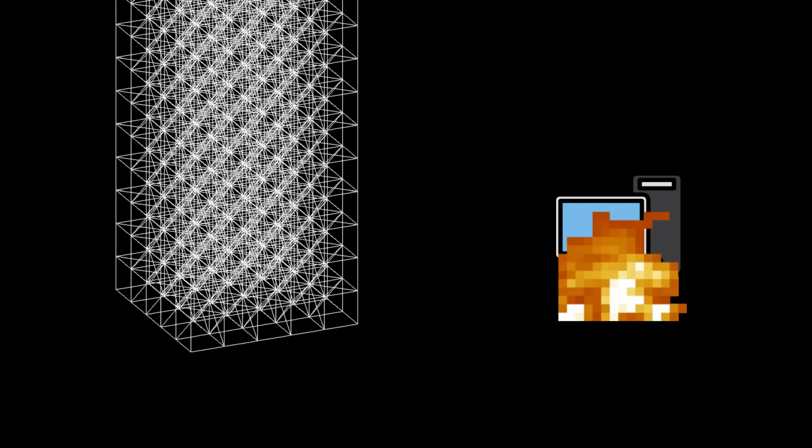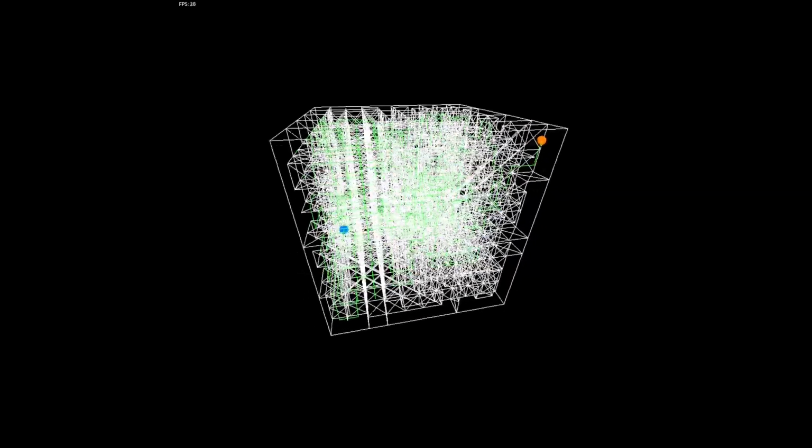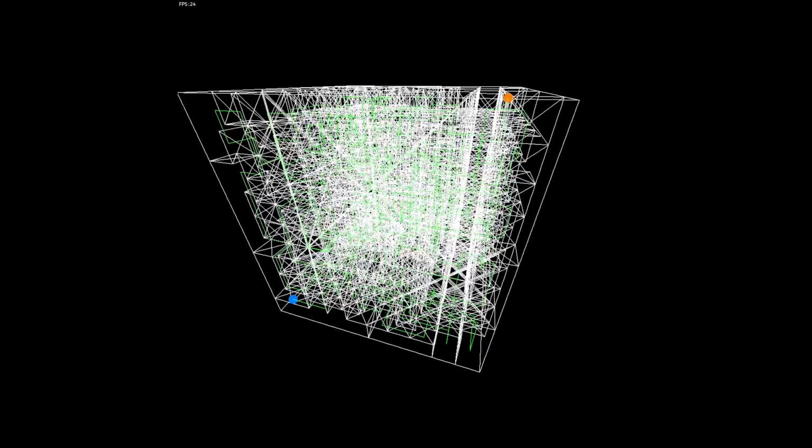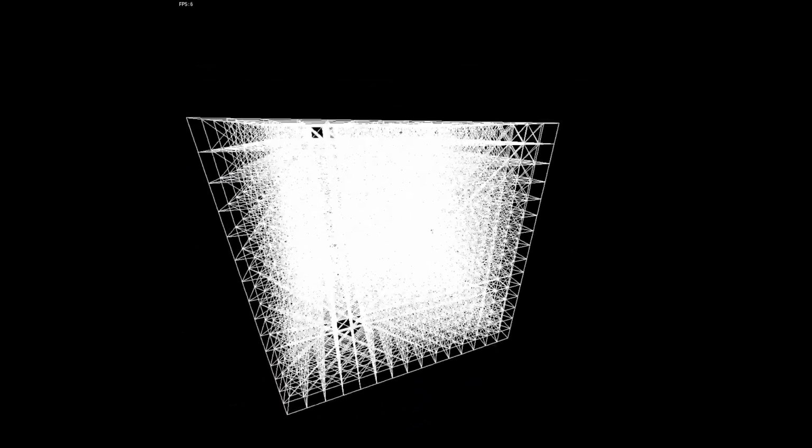But why stop at 5x5x5? Let's see how far we can push this before my computer starts begging for mercy. At 10x10x10, the maze still runs kind of smoothly, the 3D structure is getting dense, but my PC is holding on. At 15x15x15, that's 3375 cells, things are getting serious.